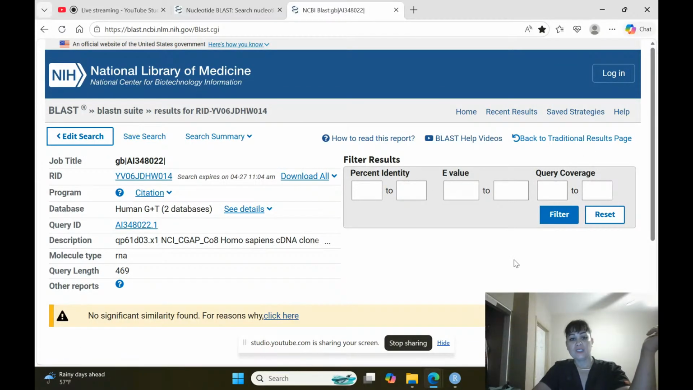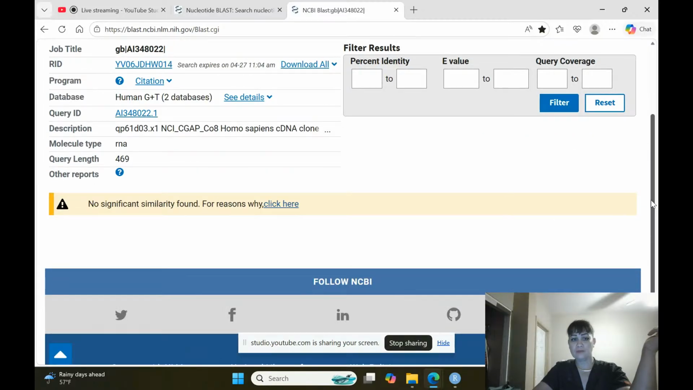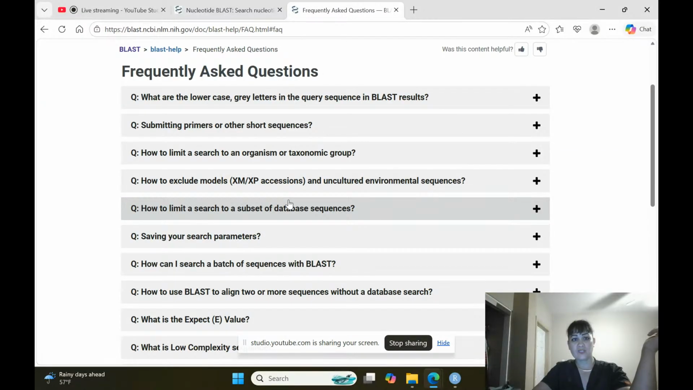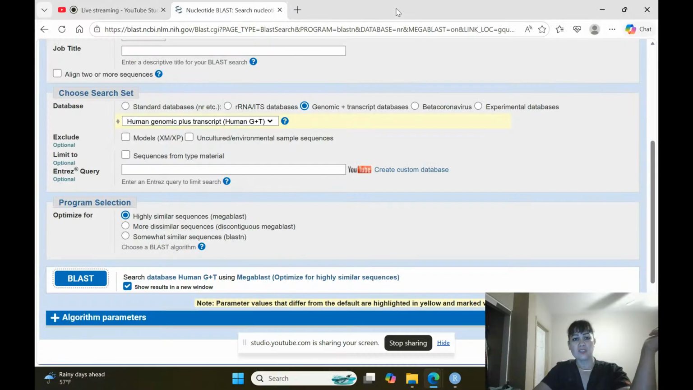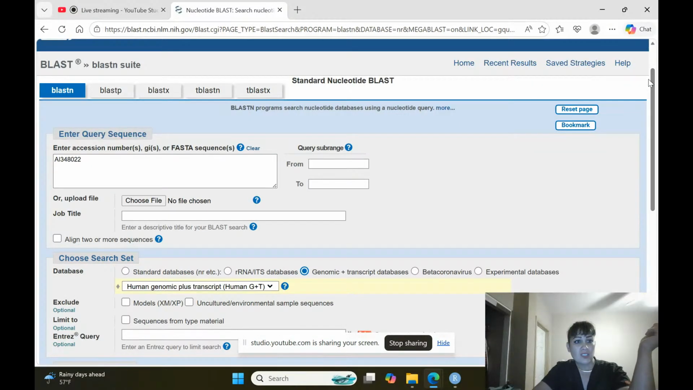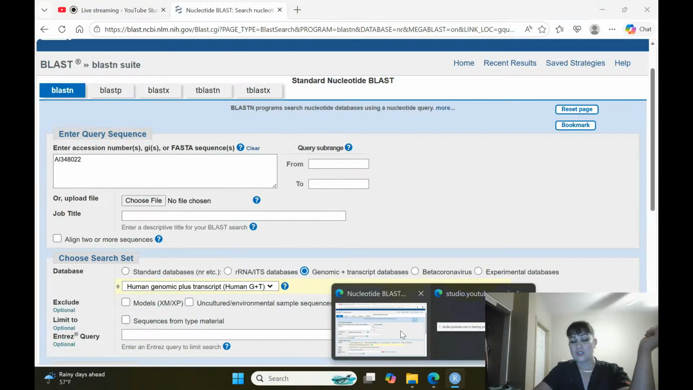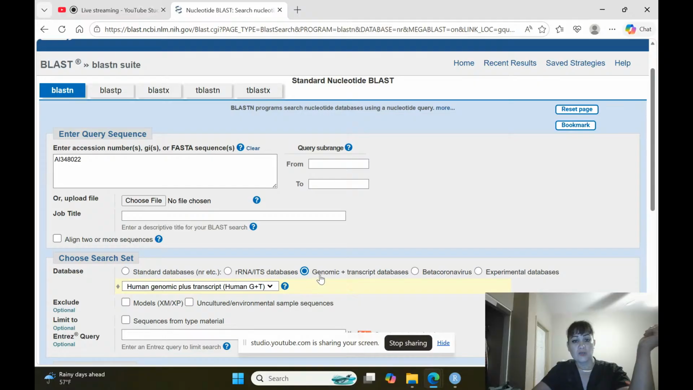Oh, nothing was found. Let's click Y. Oh, okay. A1348022. Oh, it's AI348022. Nothing found. Oh, that sucks. You know what?